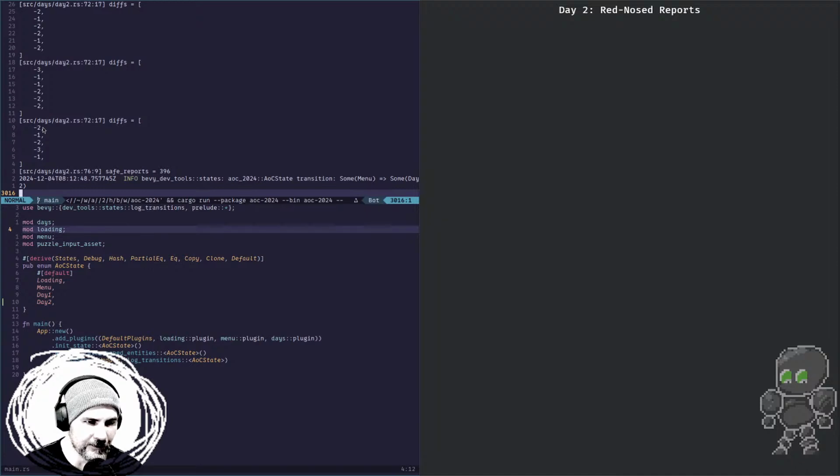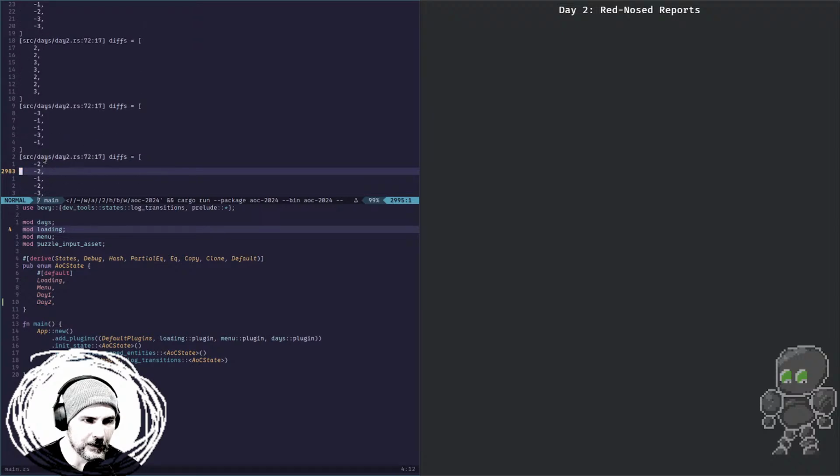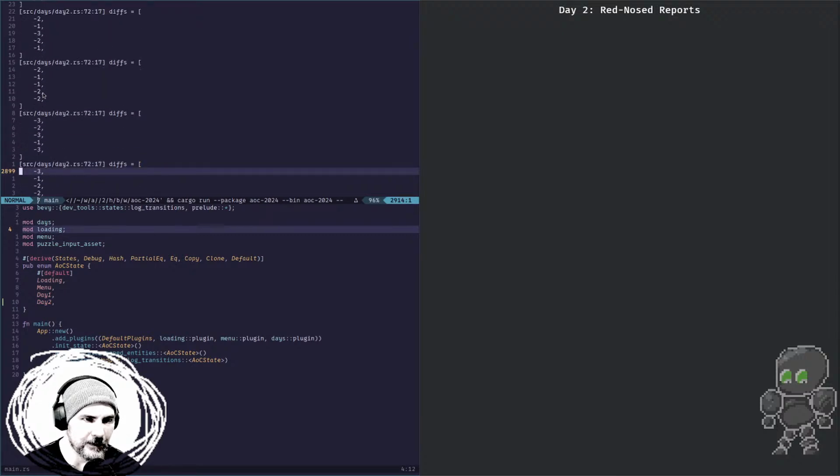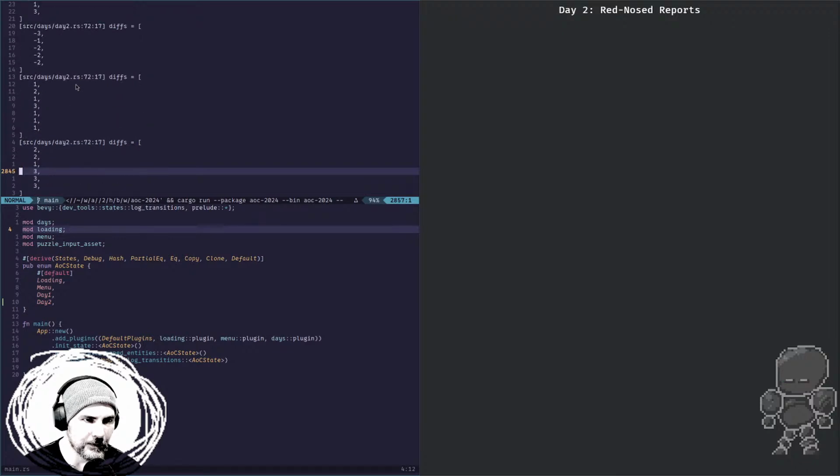It thinks that this one was correct. -2, -1, -2, -3, -1. Which it is, I think. This one is 2, 2, 3, 3, 2, 2, 3. I mean, it looks right. Just trying to find one that looks wrong. I think I must have missed a criteria.